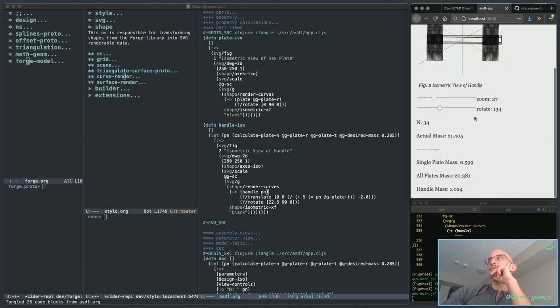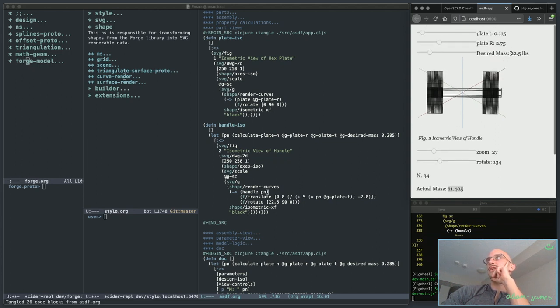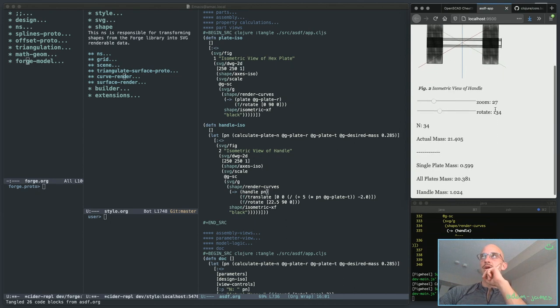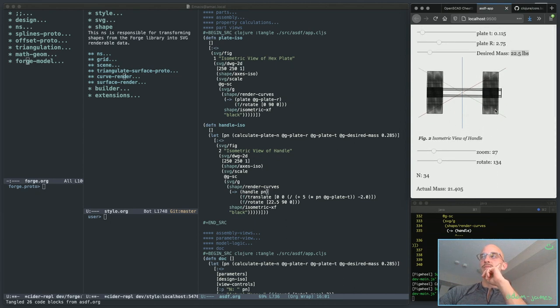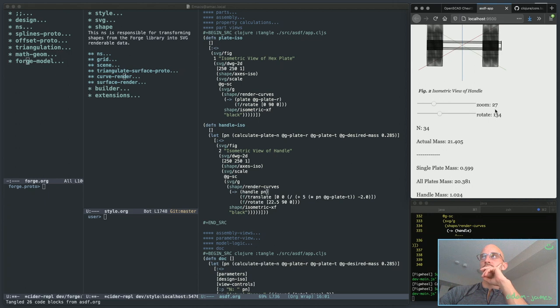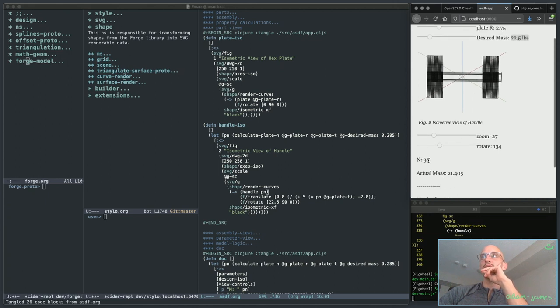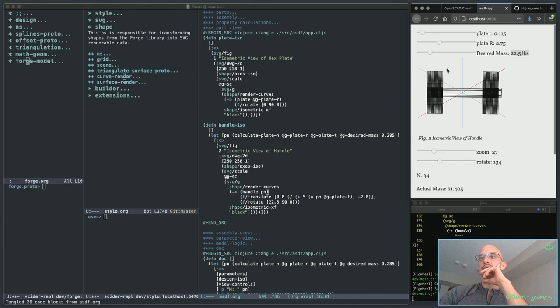This looks promising because now the actual mass is less than the desired mass, which makes sense to me. N can get really high, which is not bad, but it's not great either. The plate thickness, I'm currently limited to 0.115. Unfortunately, I'd like it to be a 1/4 inch steel plate instead. Then the N of the plates would be lower.